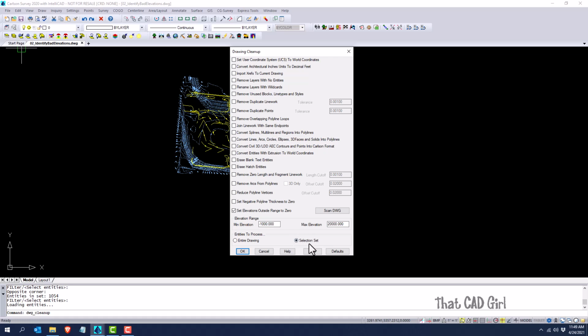You know, I'm going to tend toward this one most of the time because I want to see what's going on. Don't want things to be changed in the background that I may not completely be aware of, and doing that to an entire drawing is cumbersome. So this command, we're going to start off by setting elevations outside the range to zero. We're going to scan the drawing first, and it's going to tell us here what those elevations are. So it found negative 1192 to a positive 616. It's a very big range.